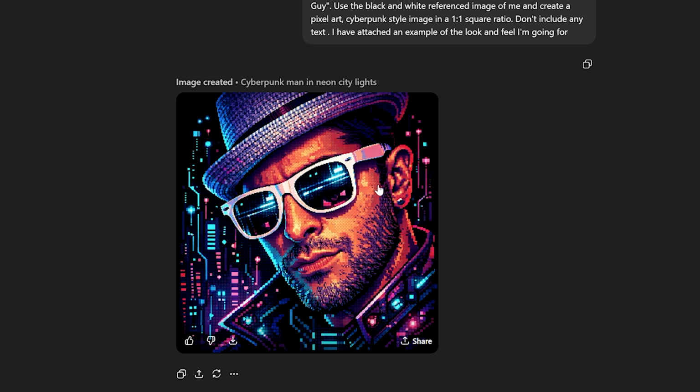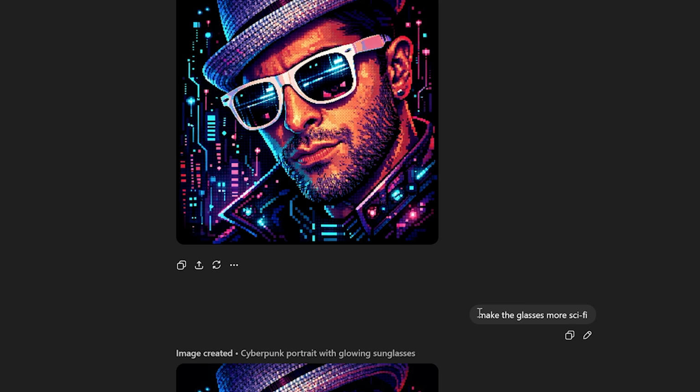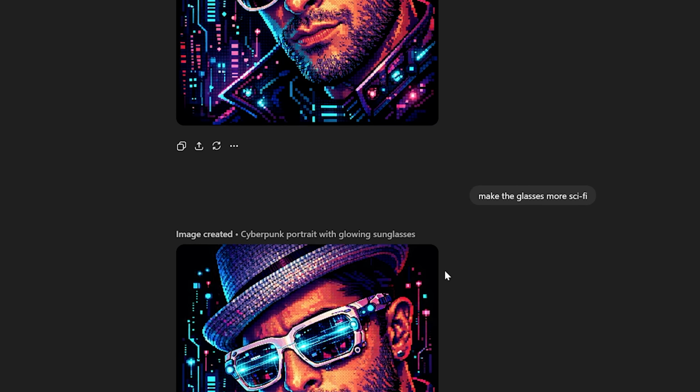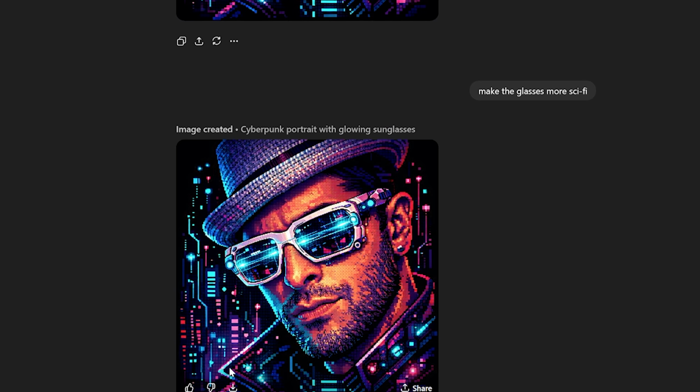You can go ahead and actually build on top of this. And I have gone ahead here, for example, and said, make my glasses more sci-fi, whatever that means. But it actually did that. It actually made it a little bit cooler, made it a little bit more sci-fi. And this is an image that I actually really like.